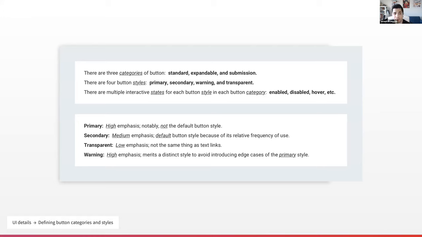The final style here is warning. This is high emphasis, and it's very similar to primary. However, it merits a distinct style because we don't want to start introducing a whole bunch of different variations and edge cases to the primary style, which should really be just one color from the palette across the board. So that's why warning is a distinct one.